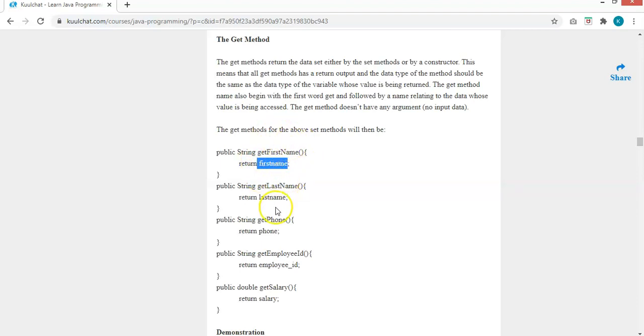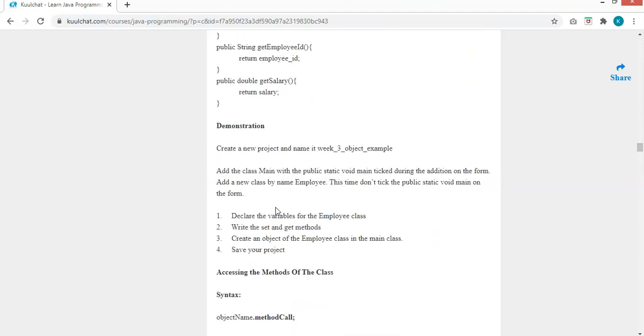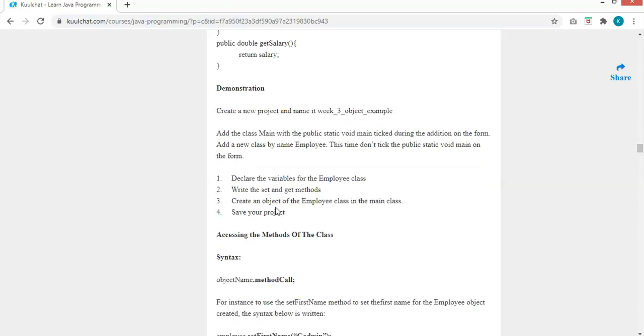Okay, so you can create a new project. Then in the new project, you declare variables for the employee class. You write set and get methods for that class. Then you create objects of the employee class in one class. Then you save your project. Then you call the methods of those objects in the main class.